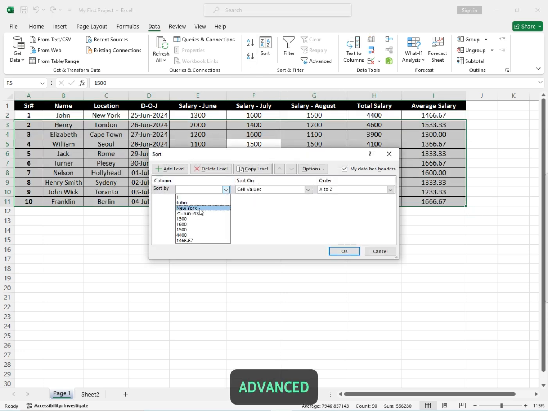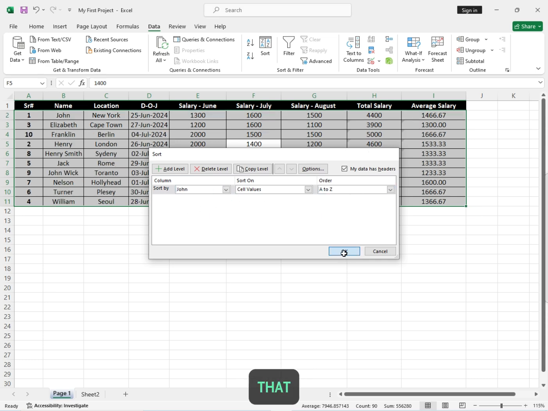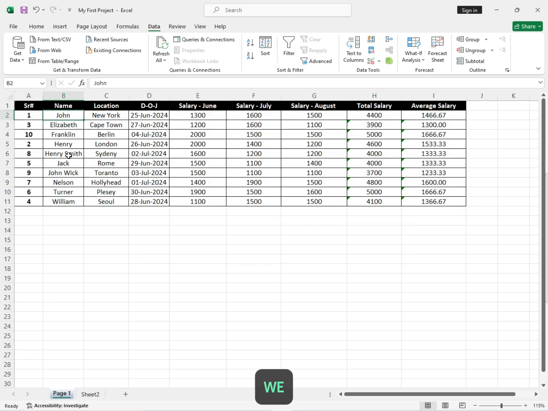Let's apply the Advanced Sort again. This time, you can see the selected range isn't defined correctly. I'll sort the Name column in A to Z order. Notice that John is still at the top because we didn't select the entire range accurately. It wasn't included in the sort range.